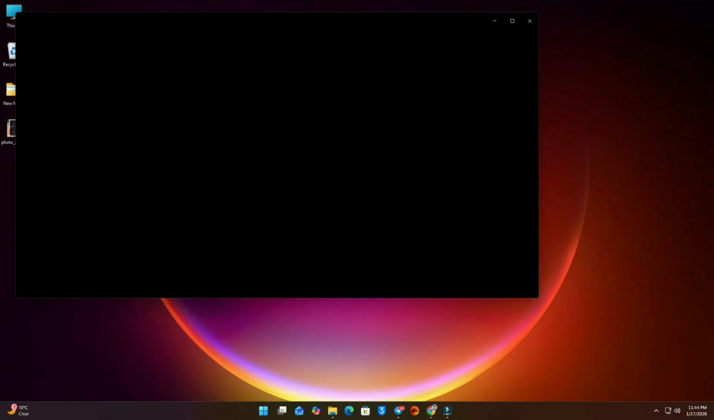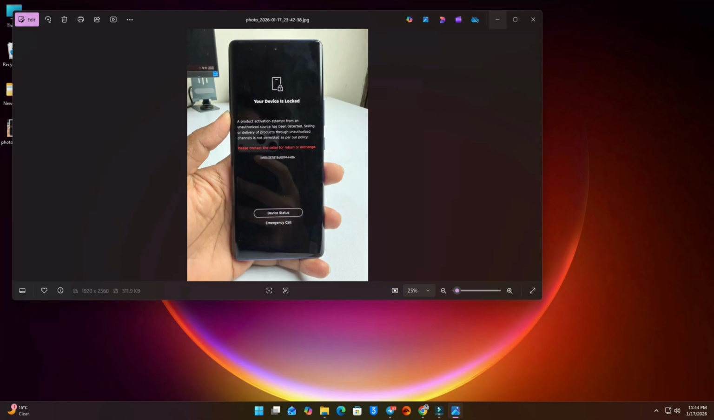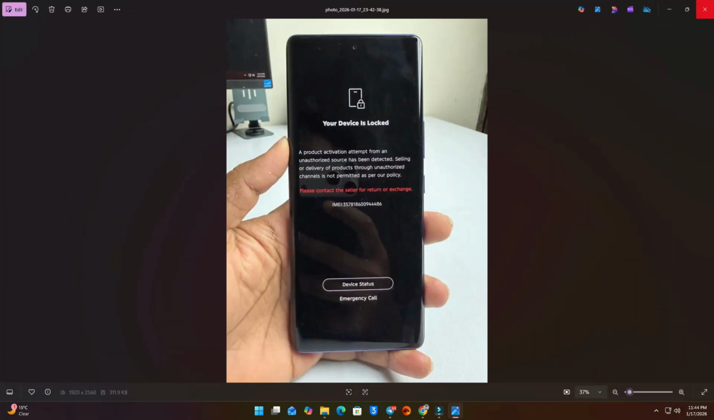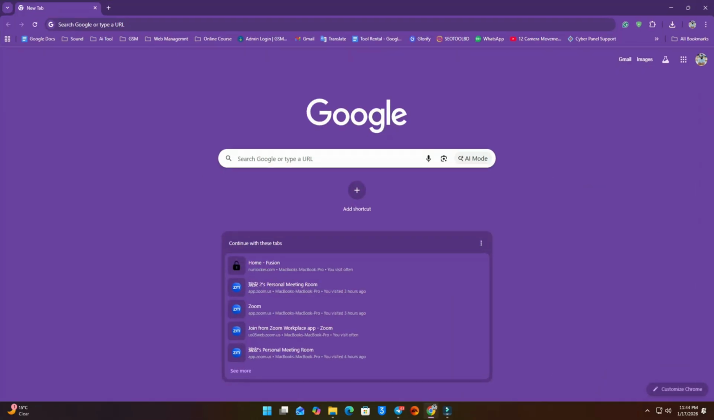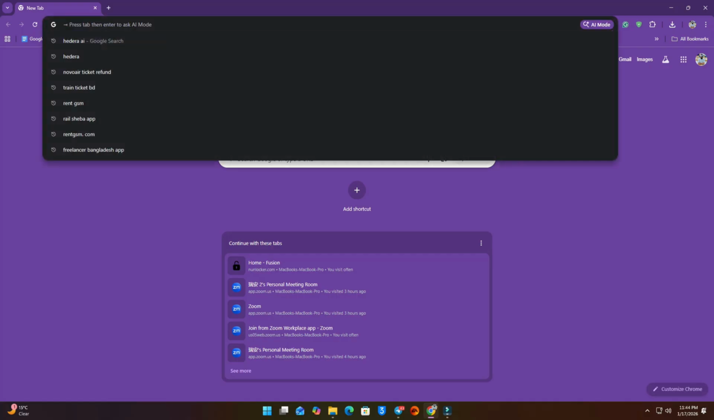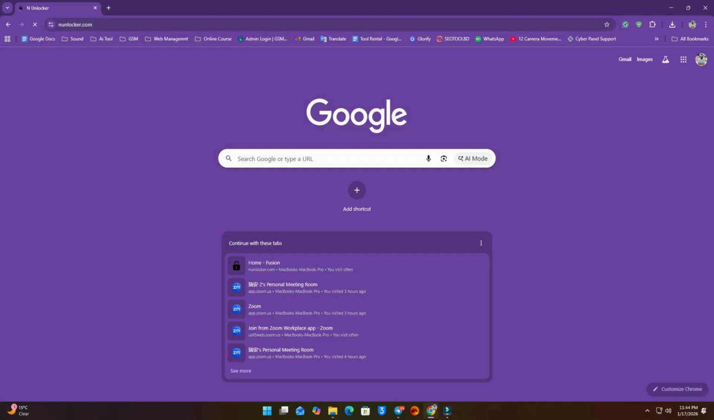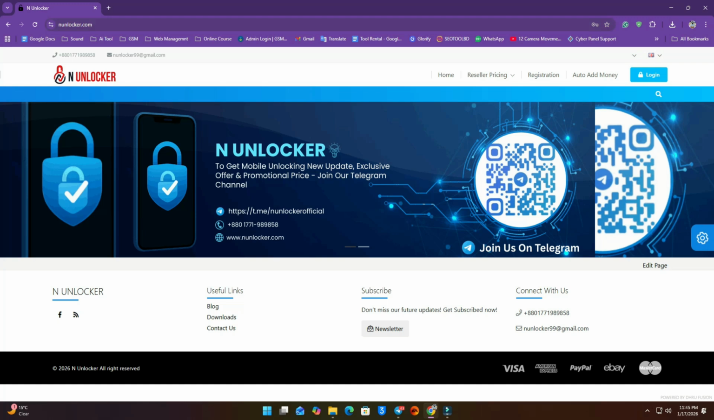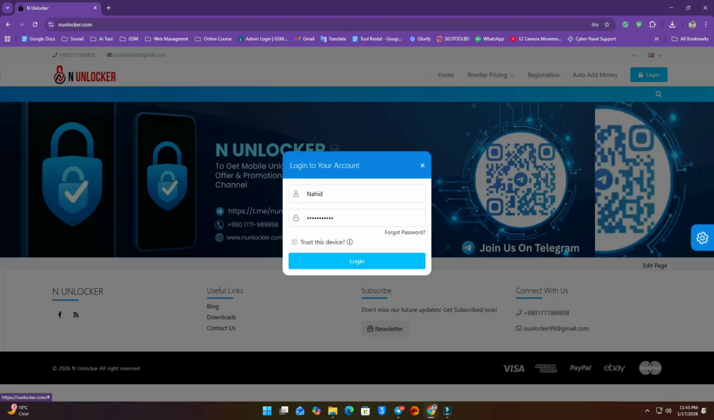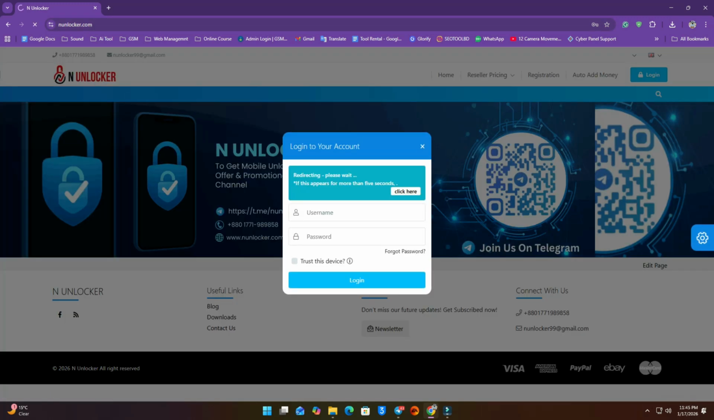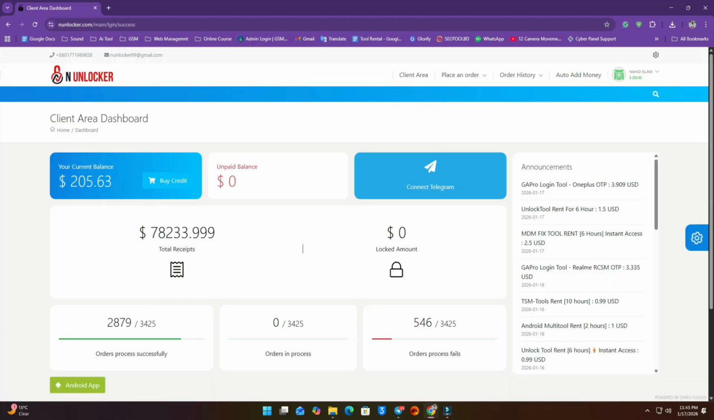So I am opening my computer and I just open this picture first. So this is the picture that I took. Now you have to visit my website nunlocker.com. This is the official way to unlock your device. And now you have to log in. If you are new, then you have to register first on this website and then go to place an order.